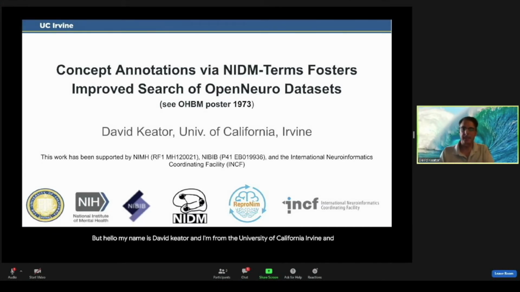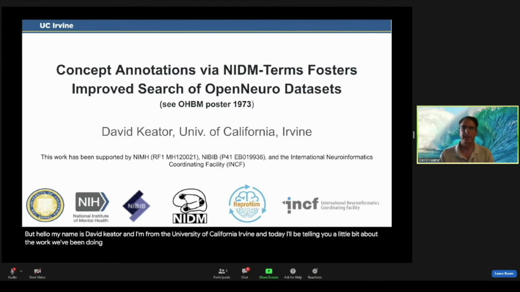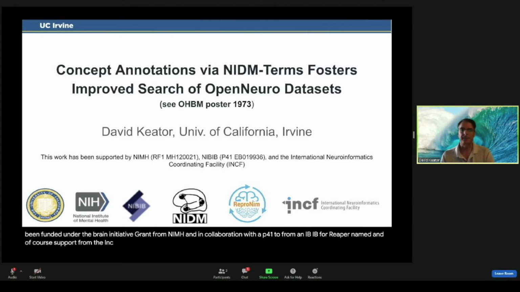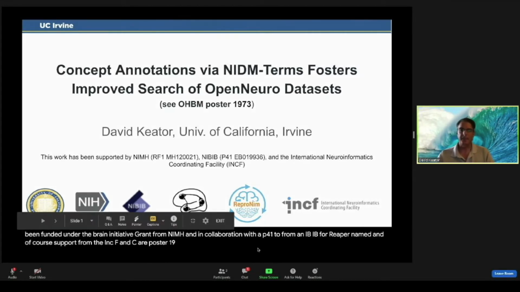Today I'll be telling you a little bit about the work we've been doing in the NIDM Terms Grant to improve our ability to search across OpenNeuro datasets. This work has been funded under the Brain Initiatives Grant from NIMH and in collaboration with the P41 from NIBIB for ReproNIM, and of course support from the INCF. See our poster 1973 at OHBM for a little bit more information.